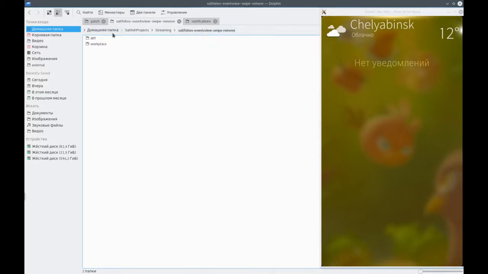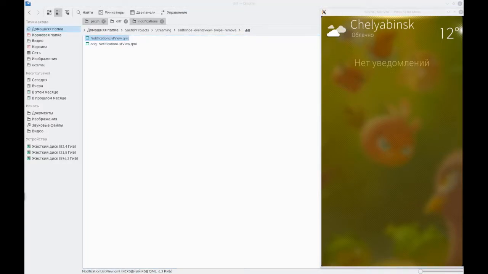And now I will show you how to make a patch without using Git. So we have an original file. Let's name it orig, and we have a modified file. We should copy it inside the same folder. Both files should be placed inside the same folder. And for this operation, the easiest way is to use a diff command inside the terminal.